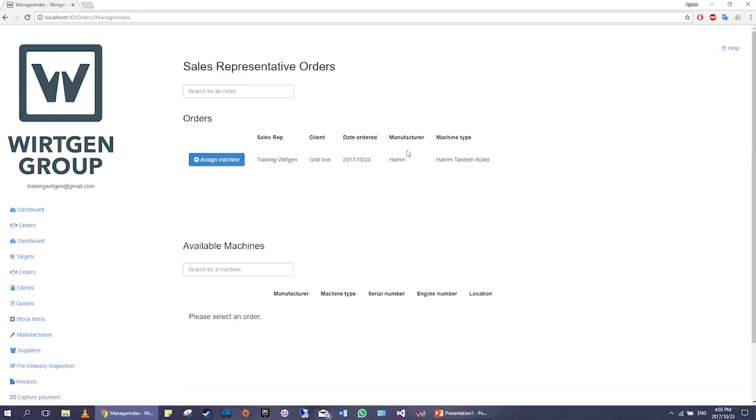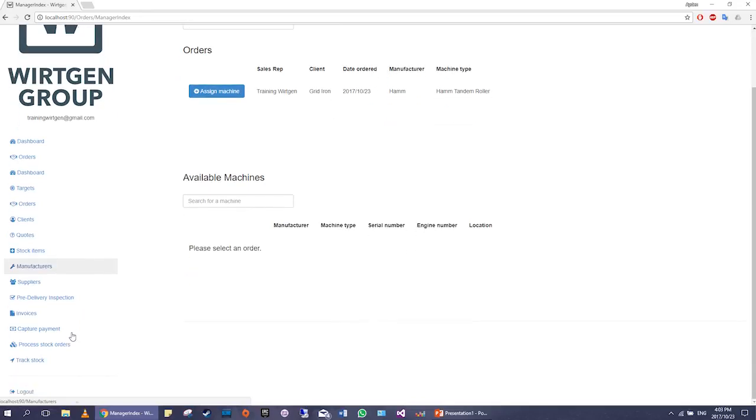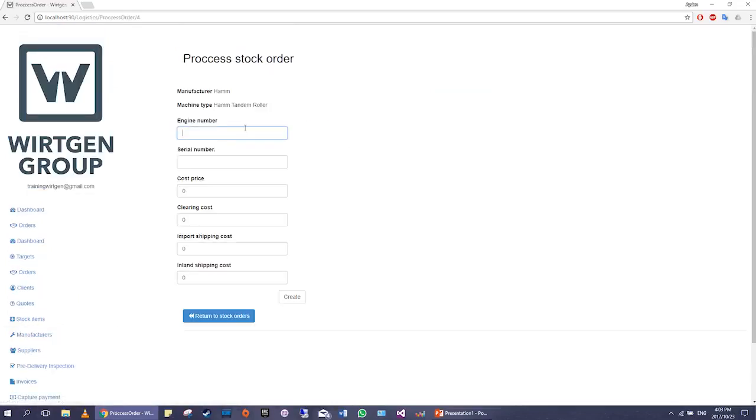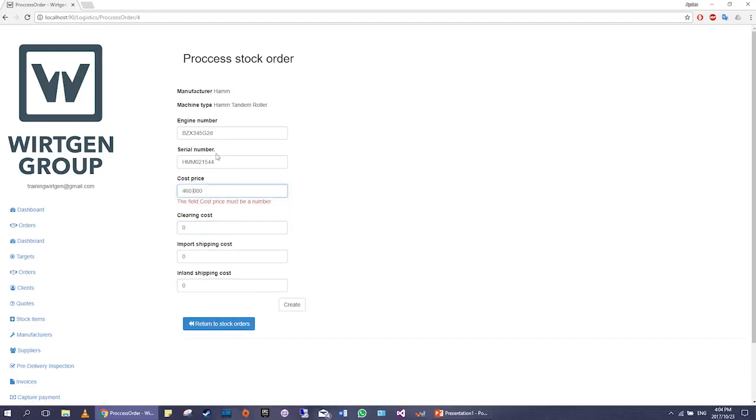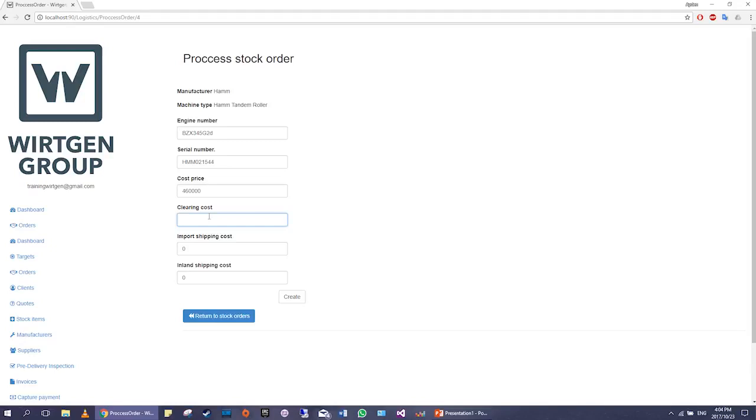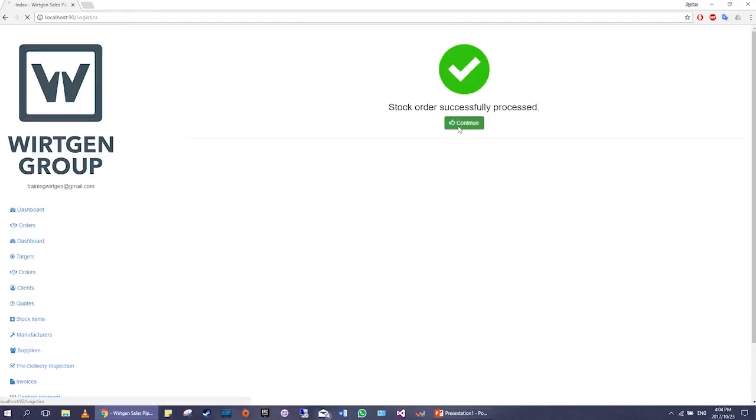The training account also has access to the stock items section of the system. To update the stock order, click on the stock items link in the navigation bar. Note that this is usually done by the logistics manager. You will see that our stock order for the HAM tandem roller appears here under the stock order tab. Click on Process Order. Here, the logistics manager enters all of the relevant details concerning the machine as they receive them from the factory. Once the details have been entered, click Create to create a processed stock order.